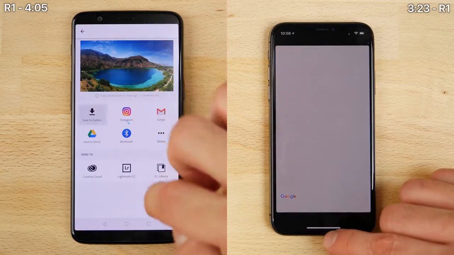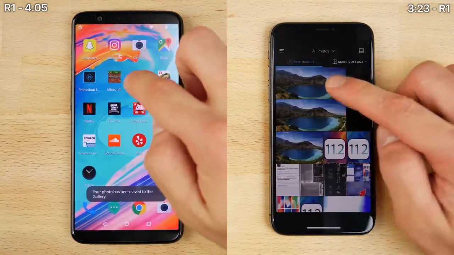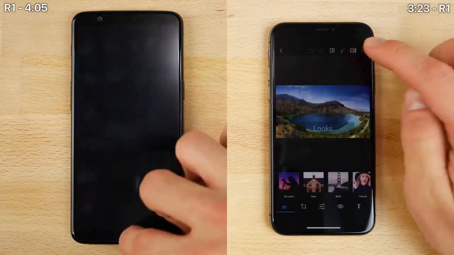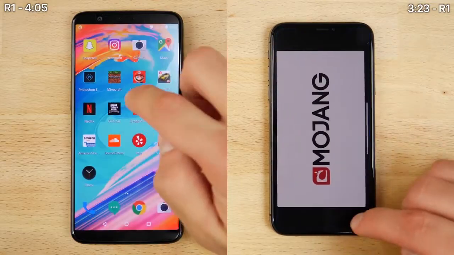The iPhone 10 finished round 1 with 3 minutes and 23 seconds. The OnePlus 5T, with a very formidable 4 minutes and 5 seconds, was slowed just by the 4K exports. Had that not been a part of the test, the OnePlus 5T would have surely won.